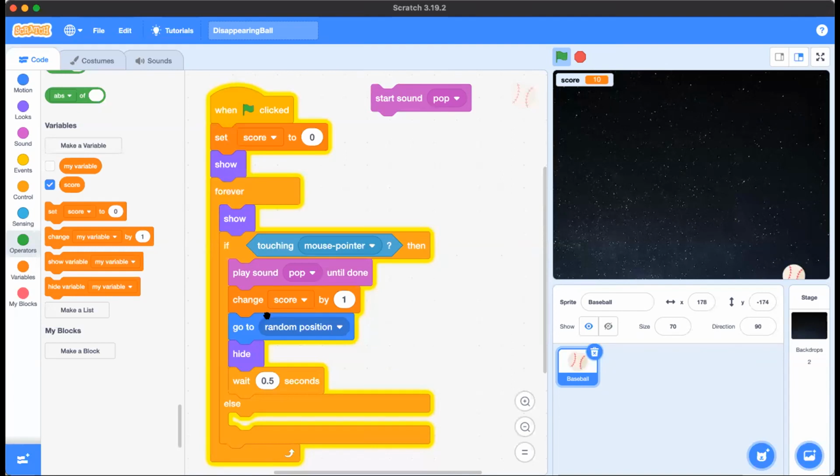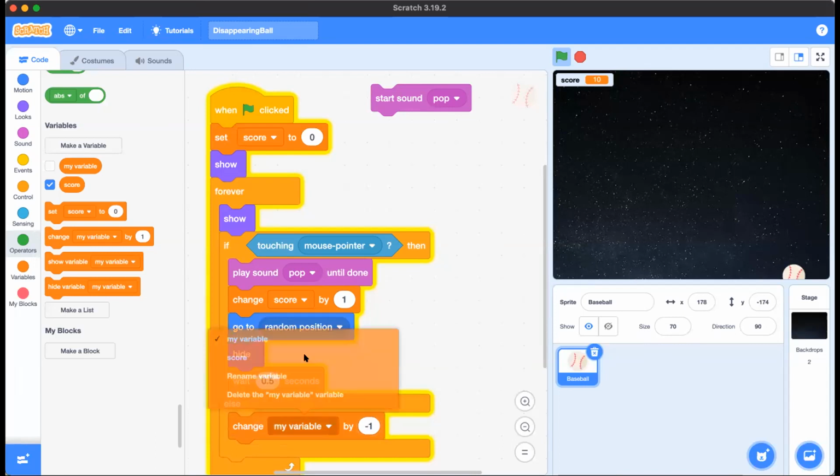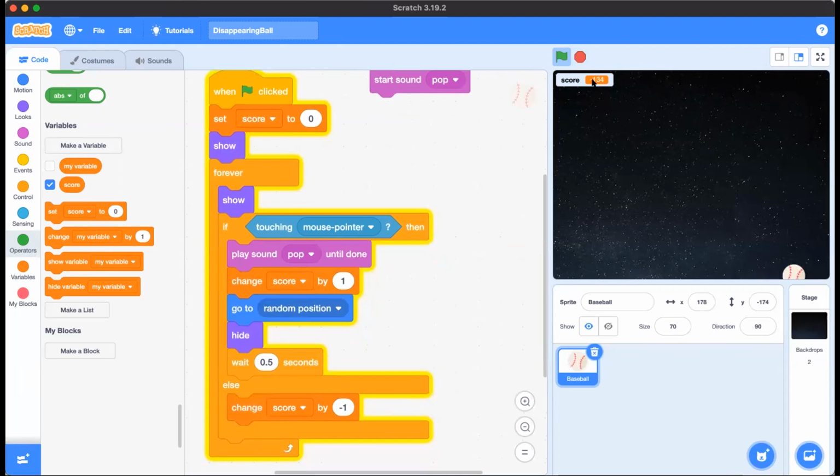Now, with all of this, I'm going to say else. You have an else here. Else, change score by -1. So if I don't touch the ball, you will see it starts counting, because I'm not touching the ball. Whenever I'm not touching the ball, it's going to change the score by -1. But I will never defeat this game because it is too quick for me.